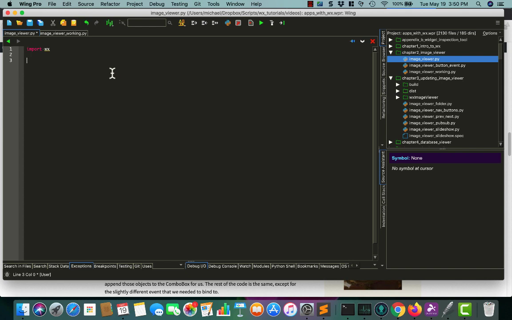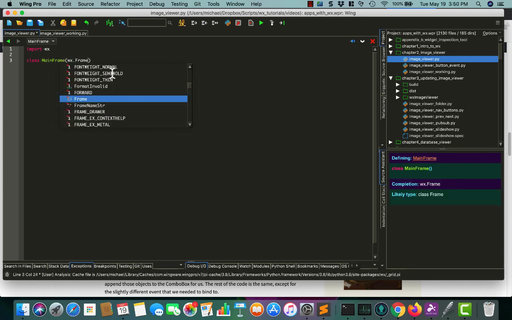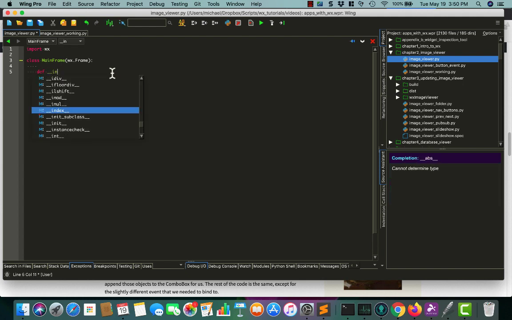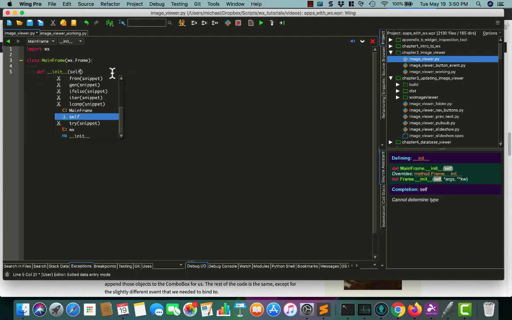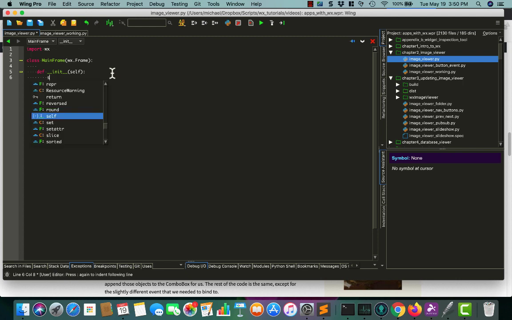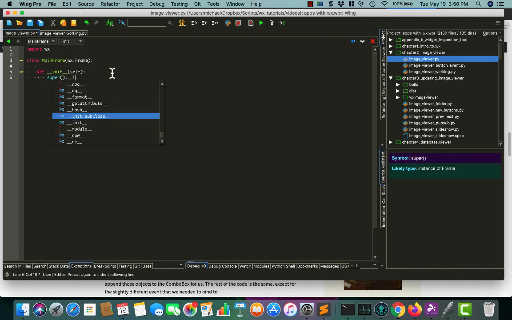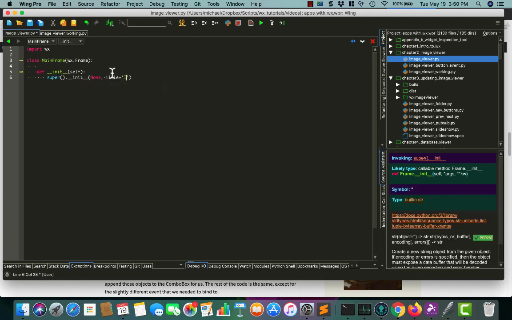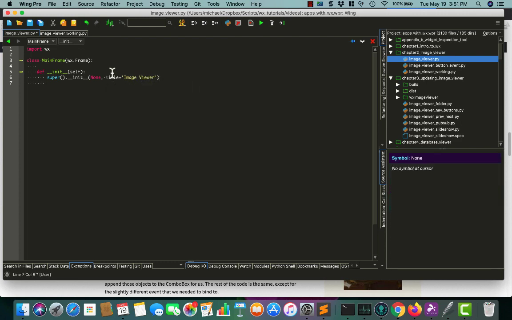So the first step is to create a class. We'll call it MainFrame, and we'll just add a little frame to it. And then we'll initialize it. And typically, you use the super method for creating your frames like you would in any class. The top level frame doesn't have a parent, so you can pass it None. And we'll just give it a title, which will go along the title of the window. We'll call it Image Viewer.